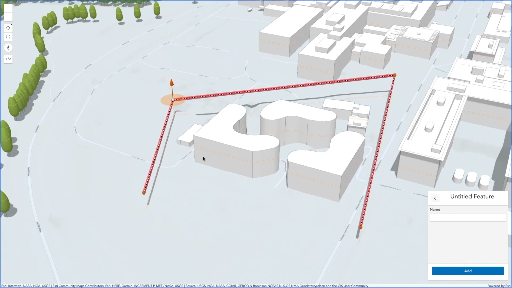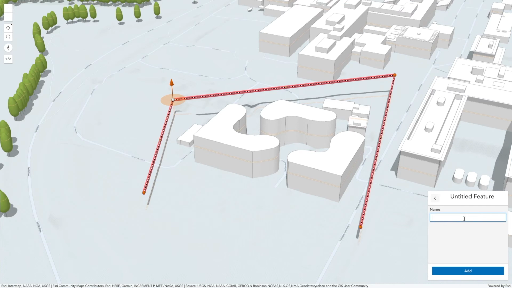I now have a clear idea where my drone will fly through. Using the editor widget, I can also change the attributes. For example, let me give my new drone flight a name.